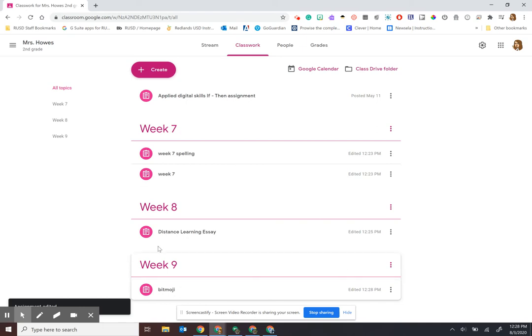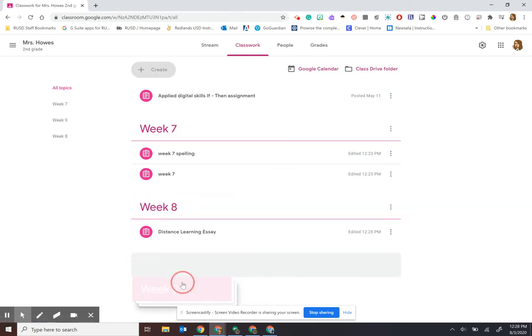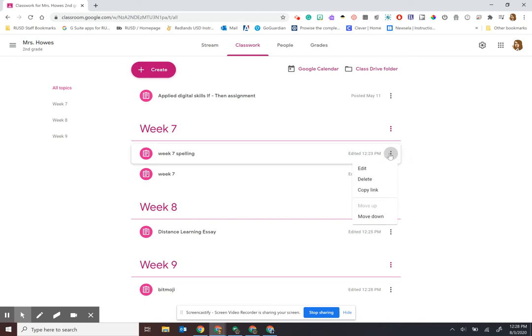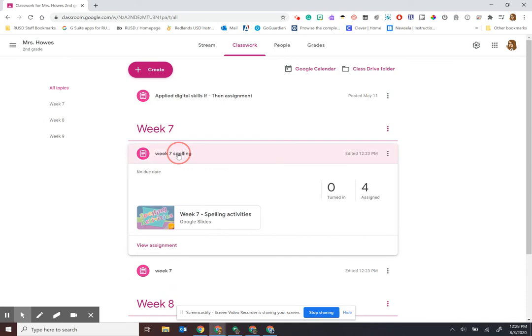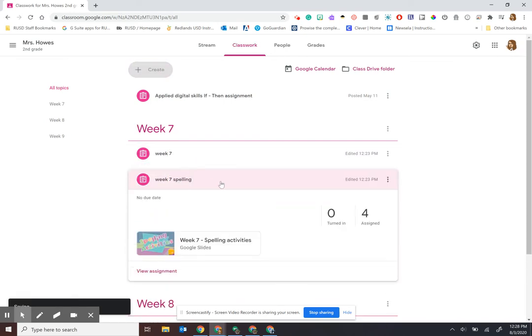The other nice thing is that you can move these around. So if you are not doing something in a number or sequential order and you need to change things, you can always click and drag, or you have the ability to click the jelly bean menu for more and move it up or move it down. The same is true within a topic, that you can change the order of assignments the same way by clicking or simply clicking and dragging it. So we'll put it underneath. So we had our week 7 spelling and now just week 7 above it.